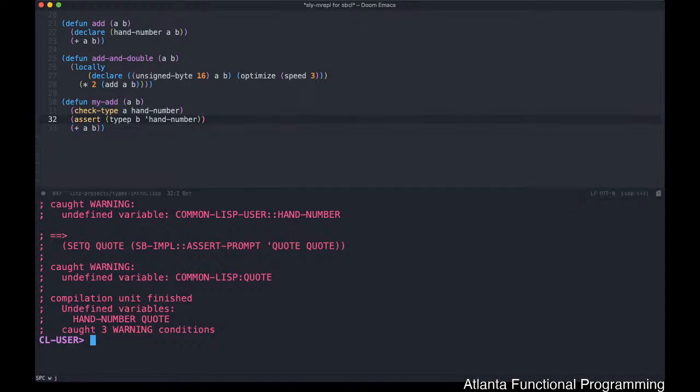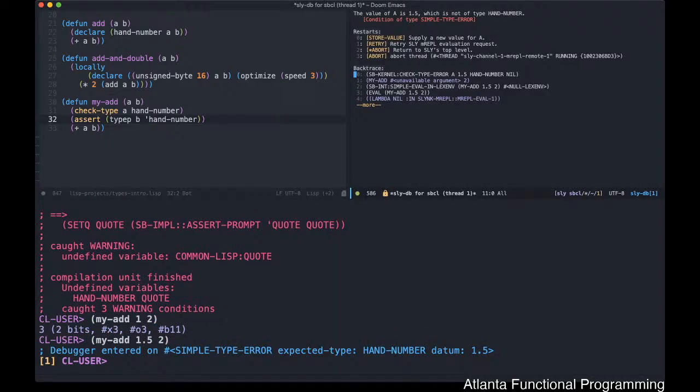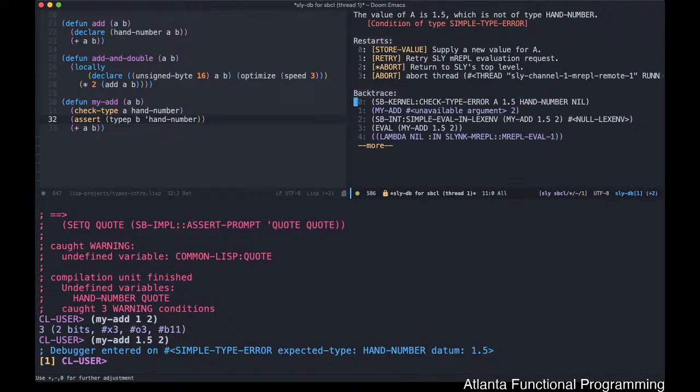So when we run this again, you'll see again that everything works fine if you pass in the correct types, but if you pass in incorrect types, you get a throw saying that the value of A is 1.5, which is not of type number. So check-type at runtime gives you some pretty nice error handling, and as you saw here, a pretty clean error message in terms of what you're doing.